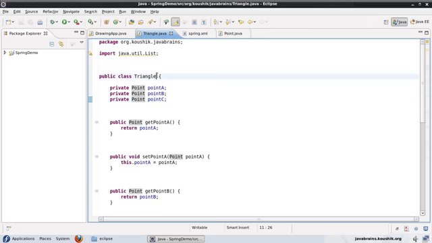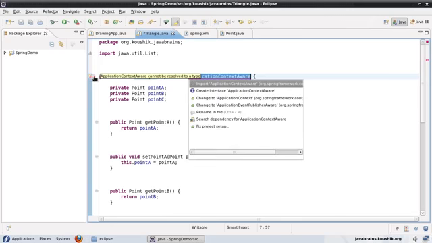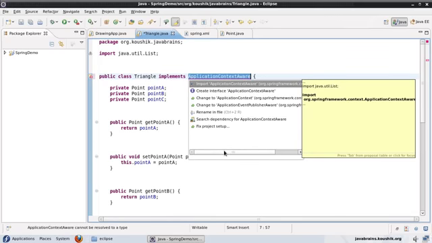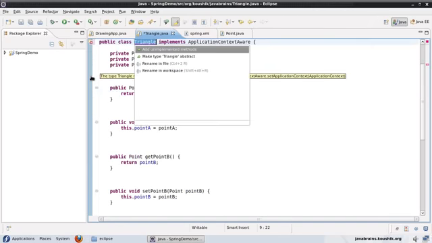So in order to get the application context, we need to implement an interface called ApplicationContextAware. So if any bean implements this interface, then this bean can become aware of this application context. It can use this. Now, of course, I'll have to import this. This is in the Spring Framework.context package. Now, if I implement this, I will have to implement a method.